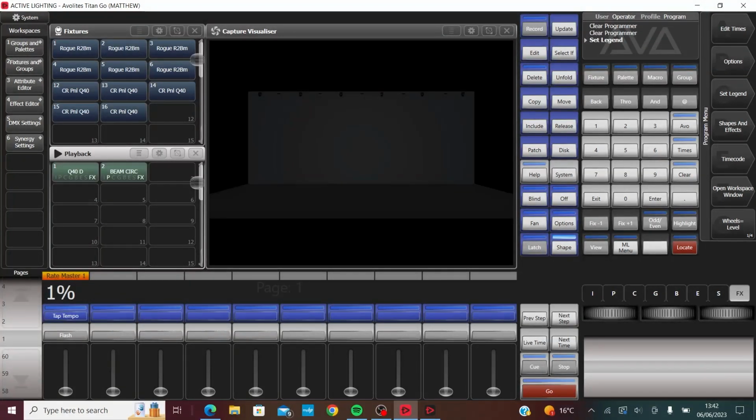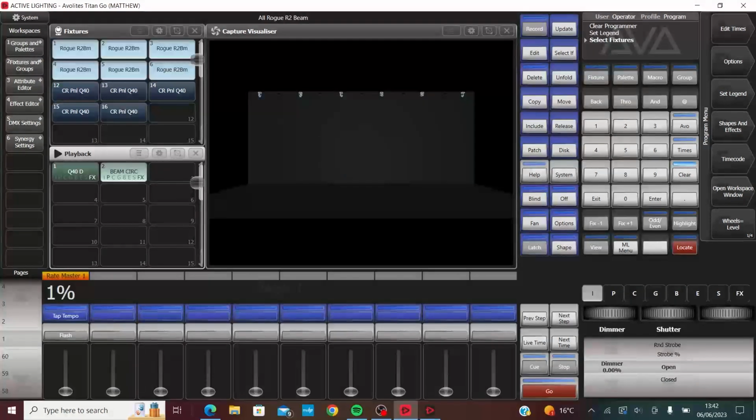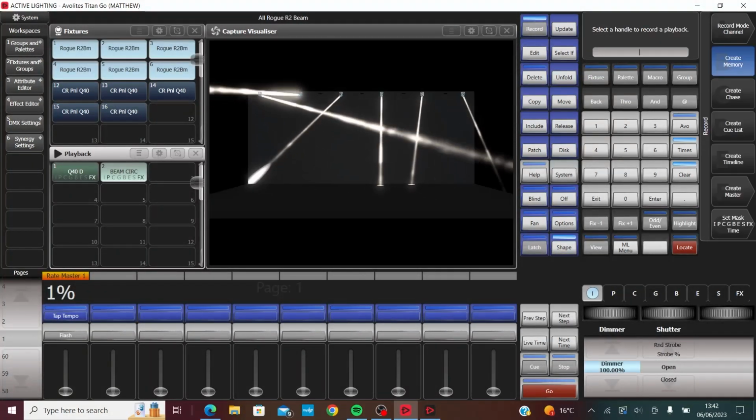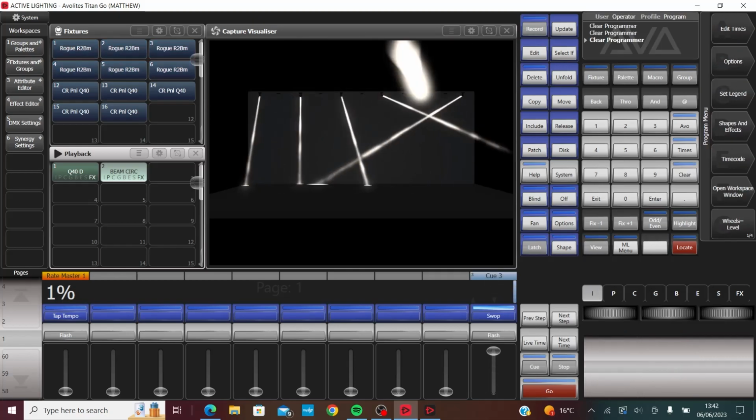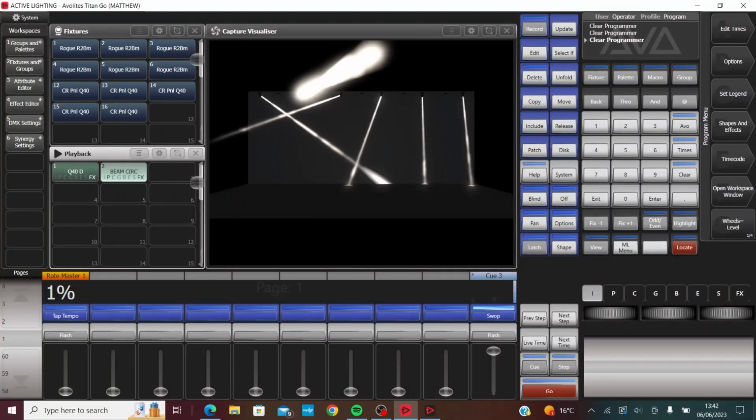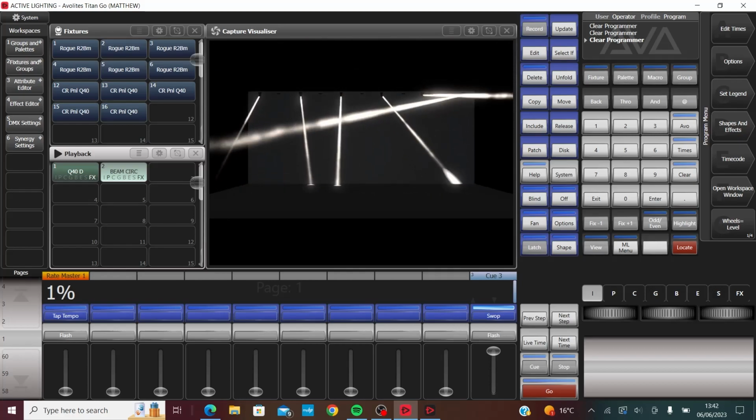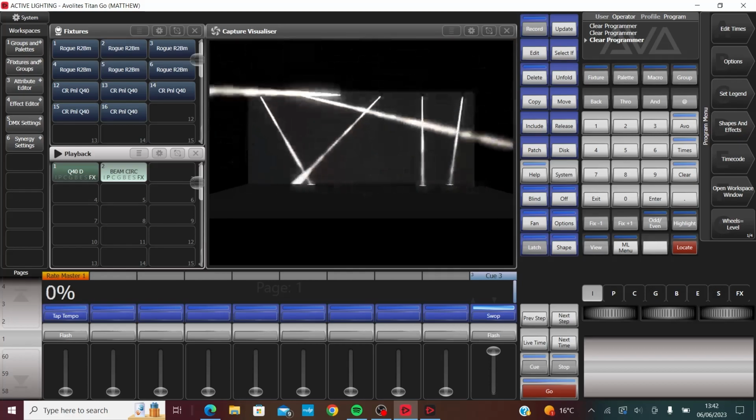As you can see, we've got a new playback now, which is the beam circle. Obviously you won't be able to see it because I don't have the beams on. Let's just make this a quick little one. As you can see, this is a circle. It's quite a fast circle, so let's do the same thing.